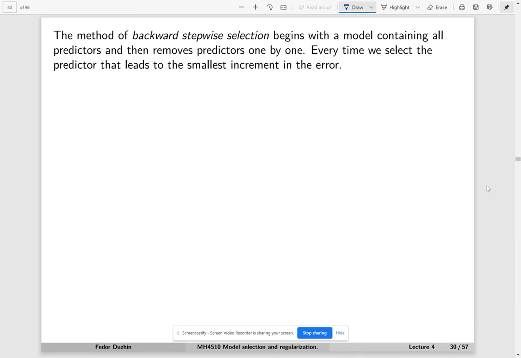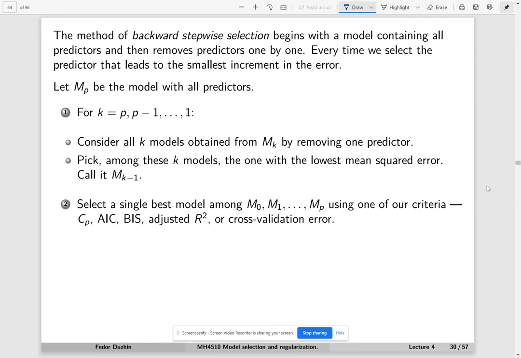The method of backward stepwise selection is very similar. It begins with a model containing all predictors, and then we're going to remove them one by one, basically in the same fashion. So we begin with a model that has all P variables as predictors. Then among them, we pick the one that if we remove it, then we're going to have the lowest mean squared error. And then among the P minus 1, we're going to pick one that if we remove it, then we're going to have the lowest mean squared error.